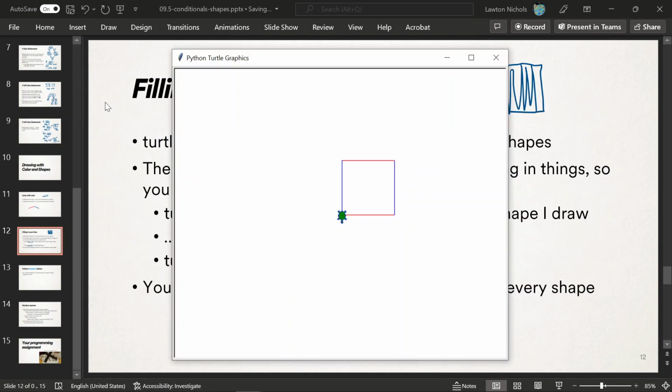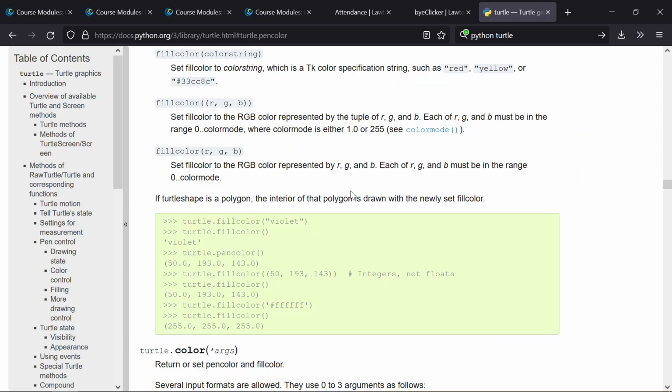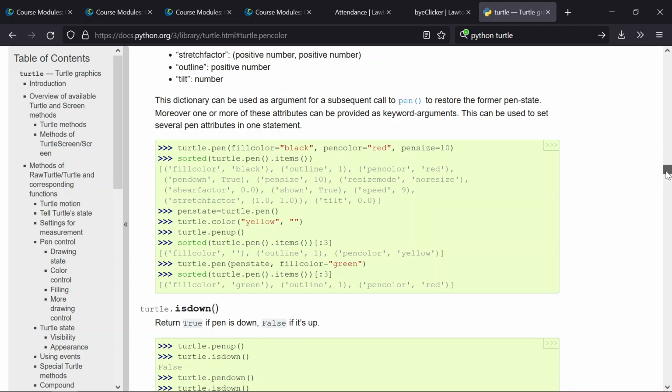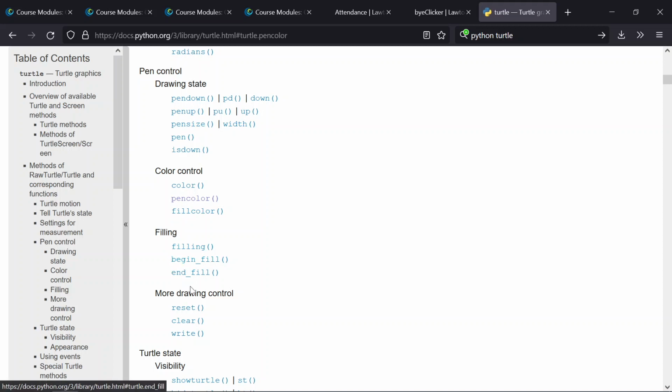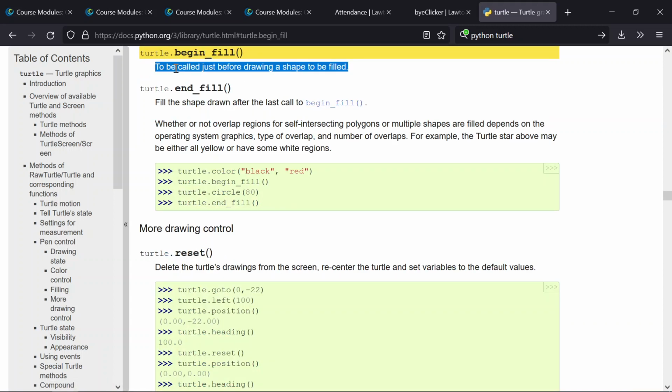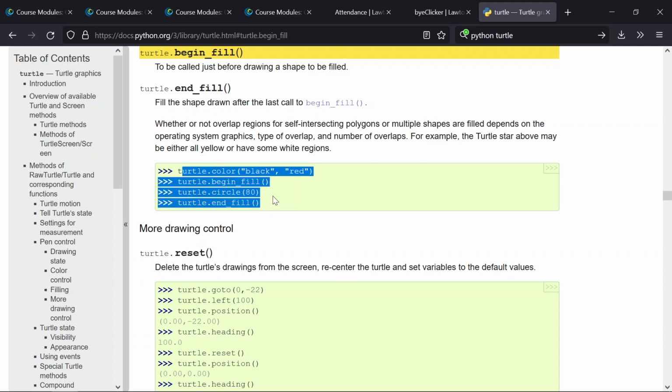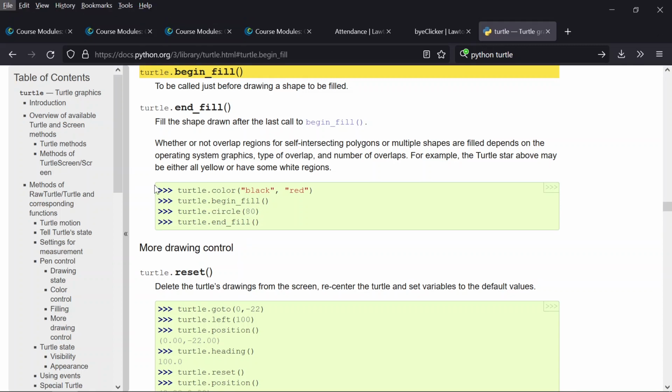That is the goal. So let me go to that in the documentation page so that you see what it's going to say. But that's essentially the gist of it. Dun, dun, dun. Filling stuff. So begin fill and end fill. To be called before drawing a shape to be filled, and then to be called right after you make some shape that you want filled. Okay? So here they are cheating using circle, not doing anything cool, but they're closing off the thing. And so between begin fill and end fill, you draw something that closes off itself, and then it will fill it. Okay? So that's all you have to do.